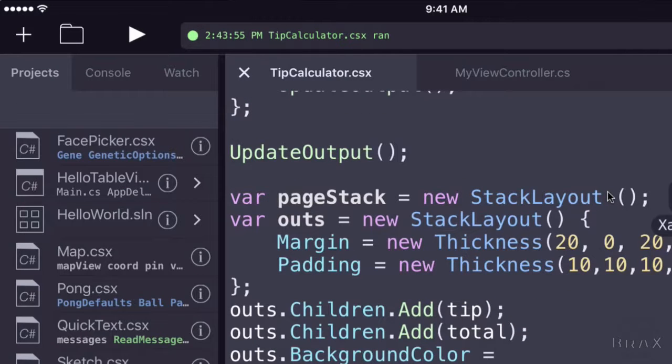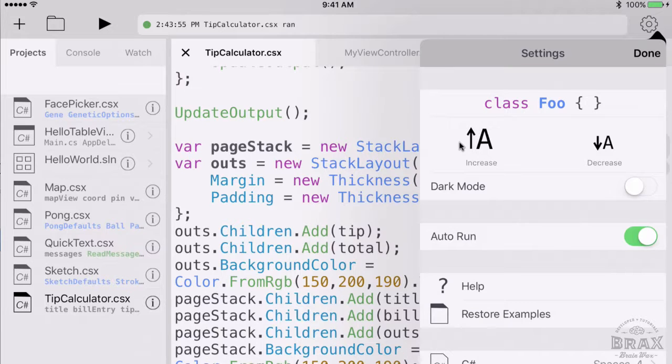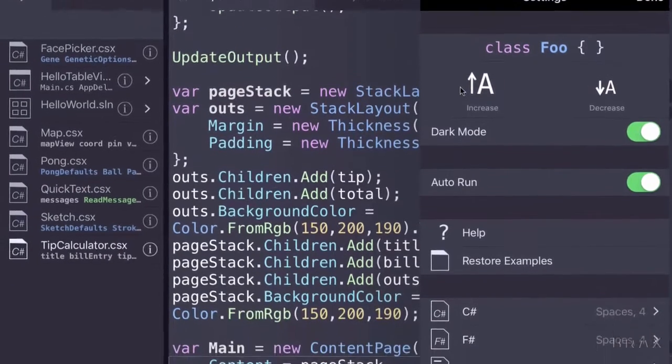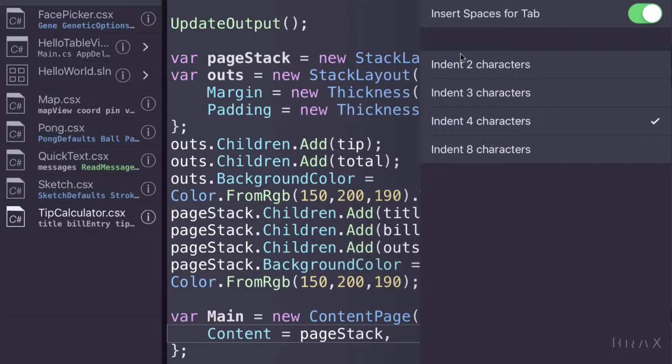But before we get into projects and actually writing code, let's also take a quick look at some of the other IDE features. If we take a look in settings, we'll see that we can go between dark mode and light mode, and that we can increase or lower our font size depending on how old we are or how bad our eyesight is. And we can also do more traditional IDE things where we can specify whether we want to use tabs like sophisticated people, or if we want to use spaces like cavemen.